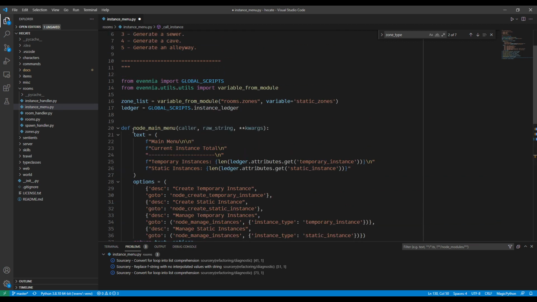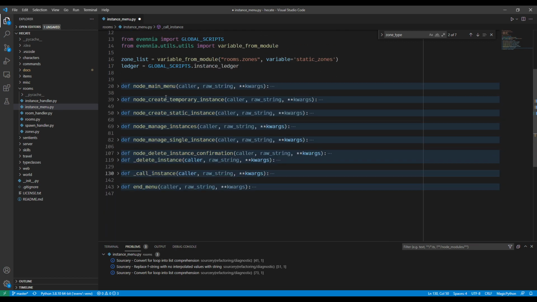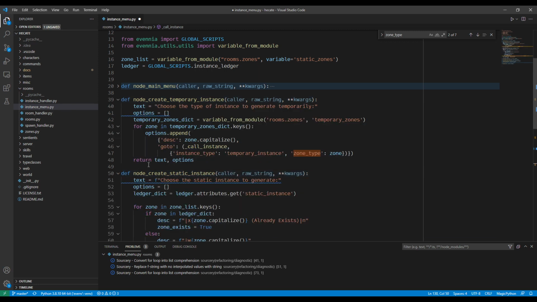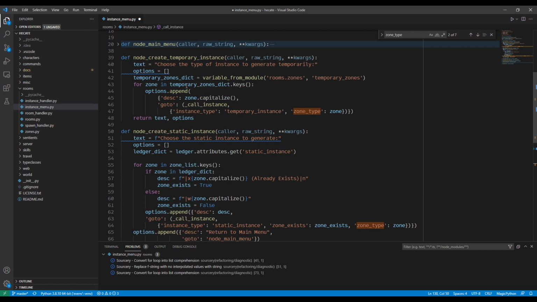Okay, the only thing I didn't cover was the two menu nodes called create temporary instance and create static instance. Essentially what this does, just like in the other nodes, is get the dictionary, go through every single key, and append each of those keys as an option in the menu.